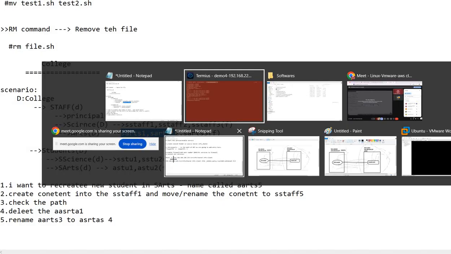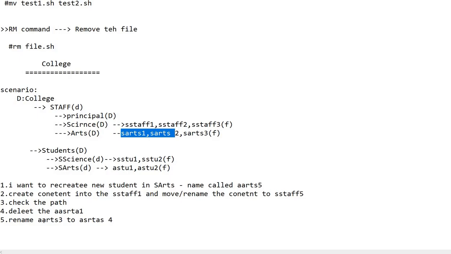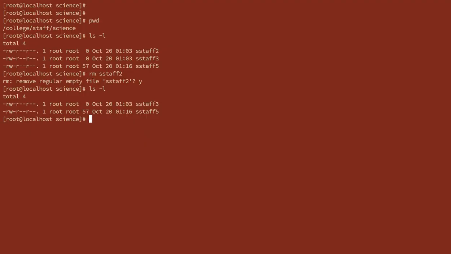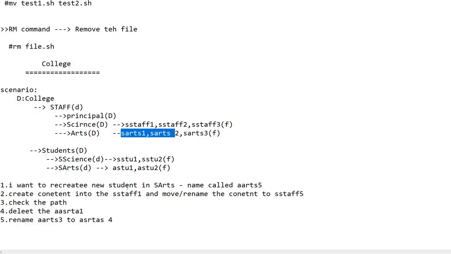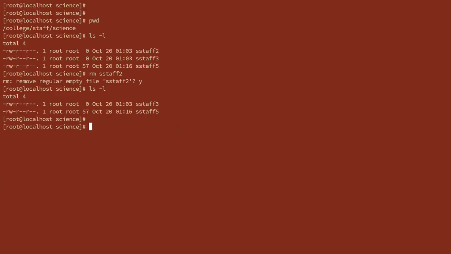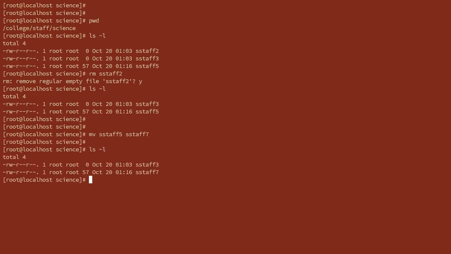The second thing is to rename ARS3 to AARS4. So where will ARS3 be? It will be here. Or instead of that one, we can rename this one also. Earlier we did that one, MB7. We rename the value. So this is the way we perform it. But the same way we can try a few more things also.